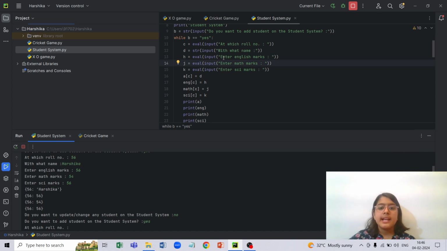And then it asks enter English marks, which is H. So you will now print it as English C H. So what is C? Again roll number. H is English marks, and it is the same with maths and science.